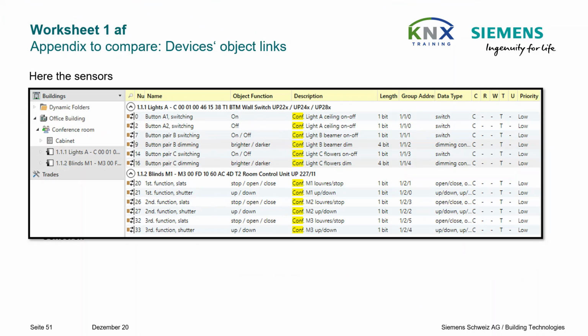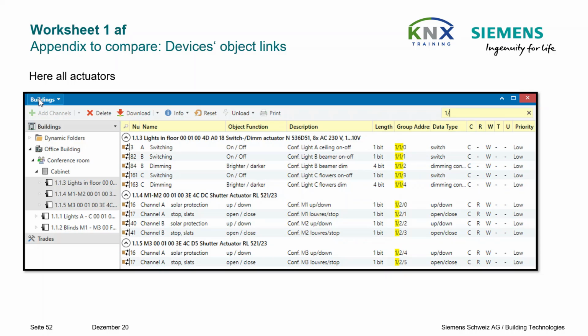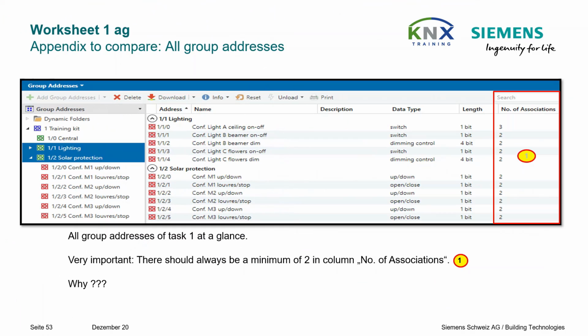Appendix to compare. Devices object links. Here all sensors. You see the objects are filtered, so only the linked ones are visible. On this page you see all actuators. Again the objects are filtered, so all linked ones are visible alone. In this image you see all group addresses of task 1 at a glance. Very important, there should always be a minimum of 2 in column number of associations.